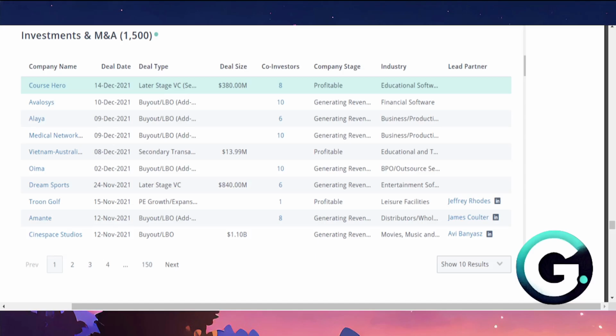As you can see here, they're usually investing in companies that are either generating revenue or profitable. That is what they're interested in, and you can see the industries they are interested in: educational software, financial software, entertainment software, leisure facilities, distributors, wholesalers, movies, music. You can even see the lead partners on those companies.